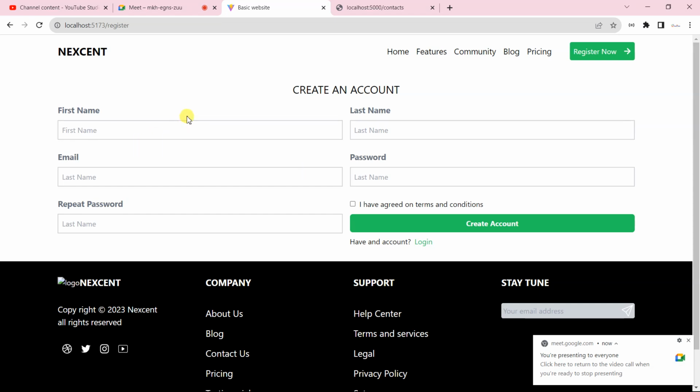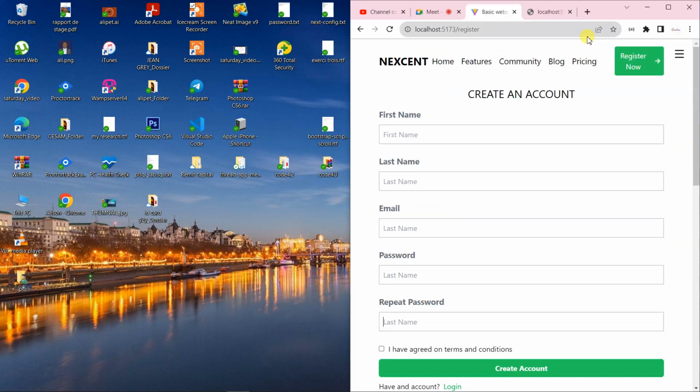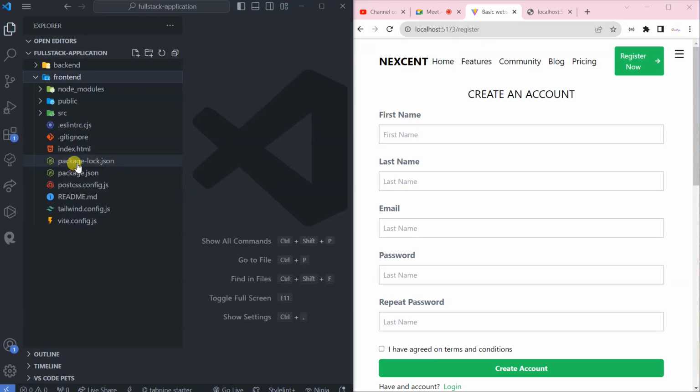So register, if you are registering a person, what do you want? You want his name, first name, last name, email, password, and confirm password. So here is the confirm password, in the place of repeat. You can see here it says last name. So let's go and change everything. First of all, let's put it side by side, and then let's check our code here.